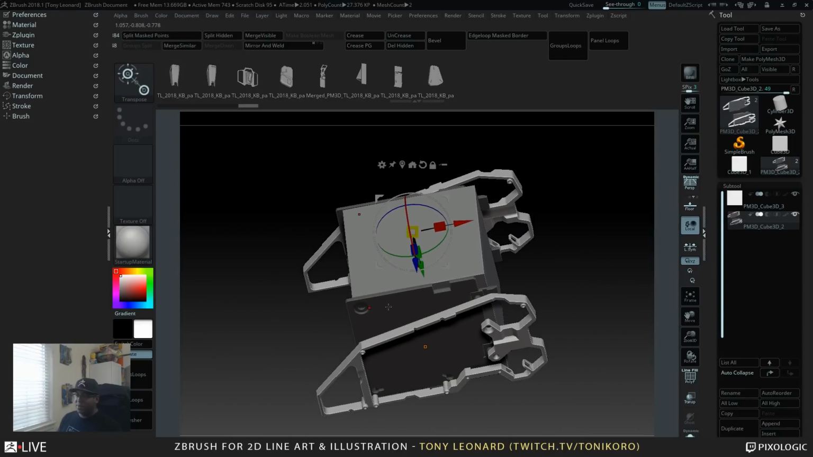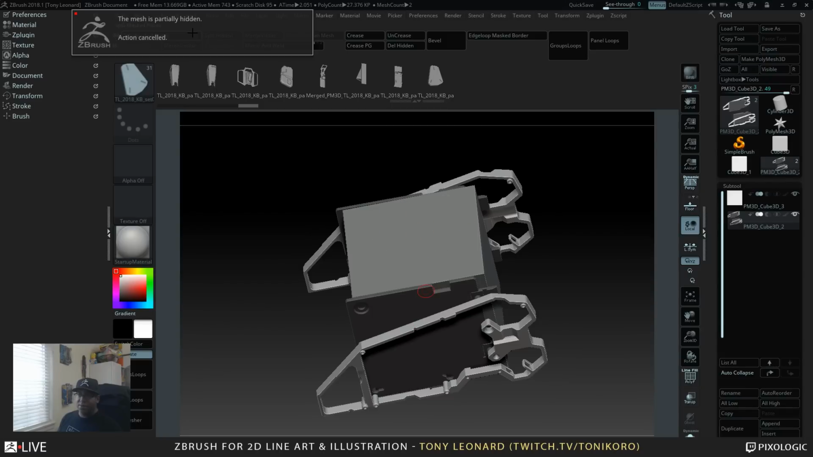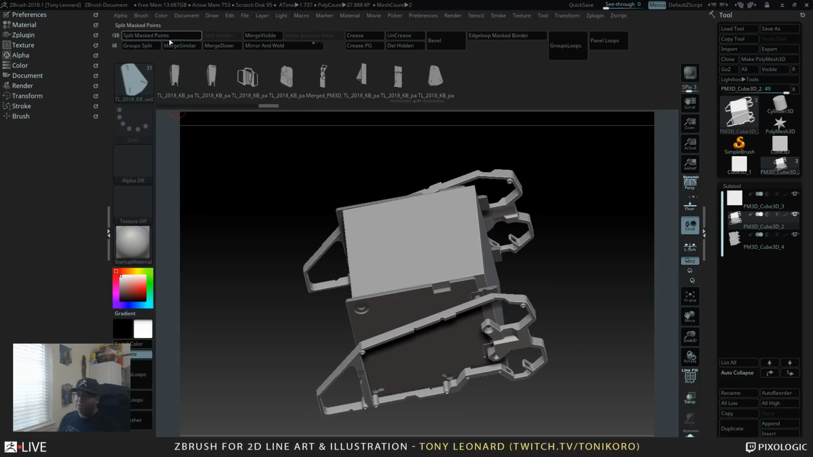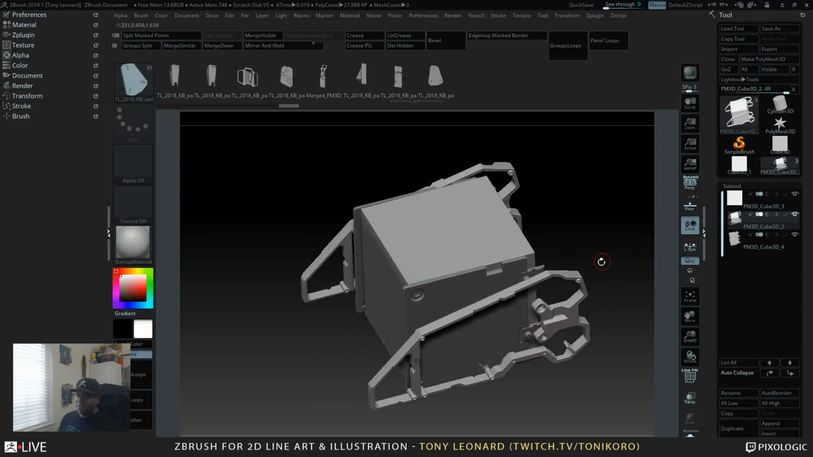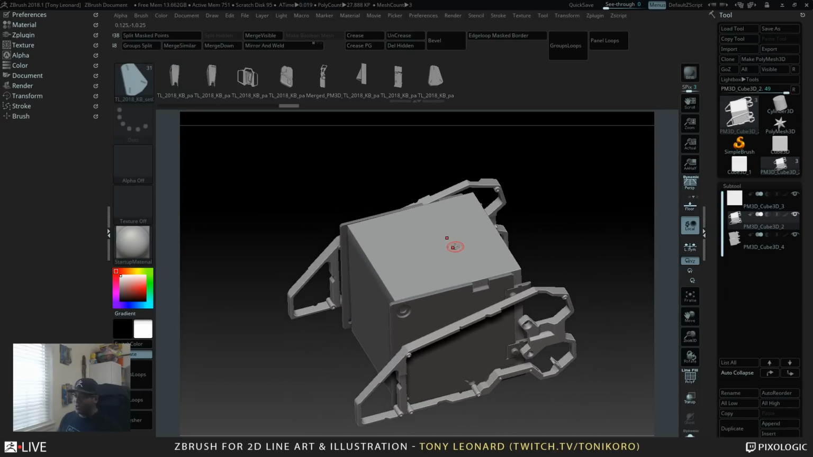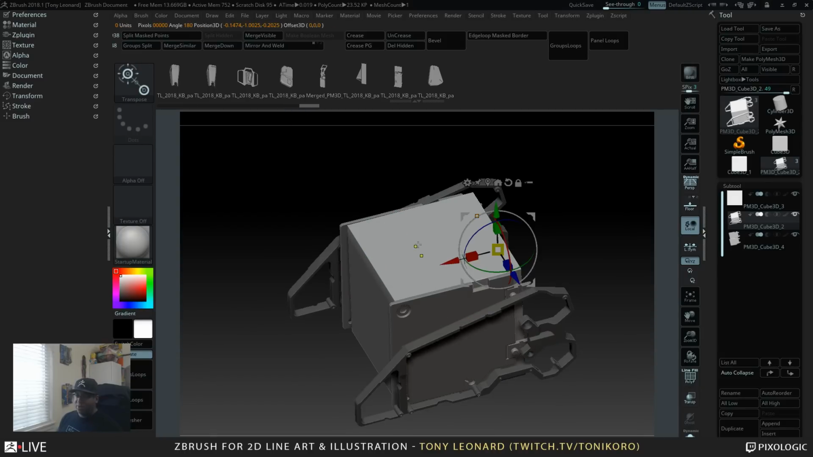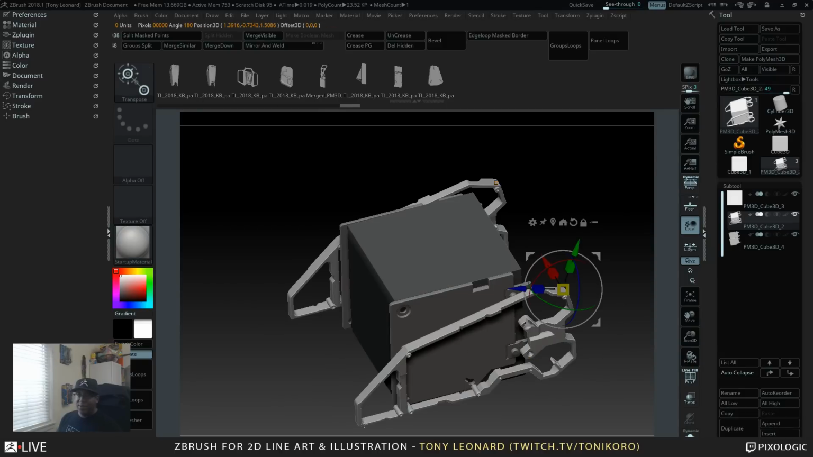See here. Something's hidden. There we go. Split mask points. And then I think something got joined here by accident, but either way, to solve that I can hit W, hit Control, and click on whatever is polygrouped, like here, and then it'll select this object, and then I can split mask points.